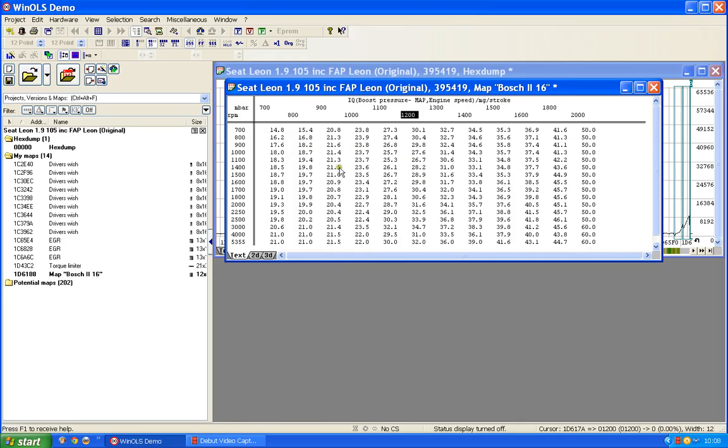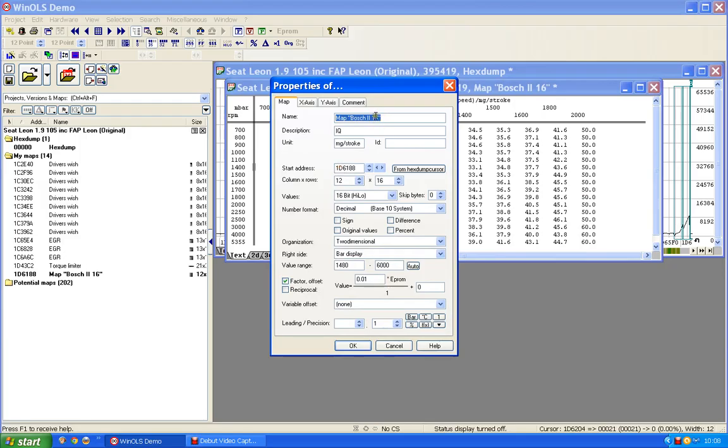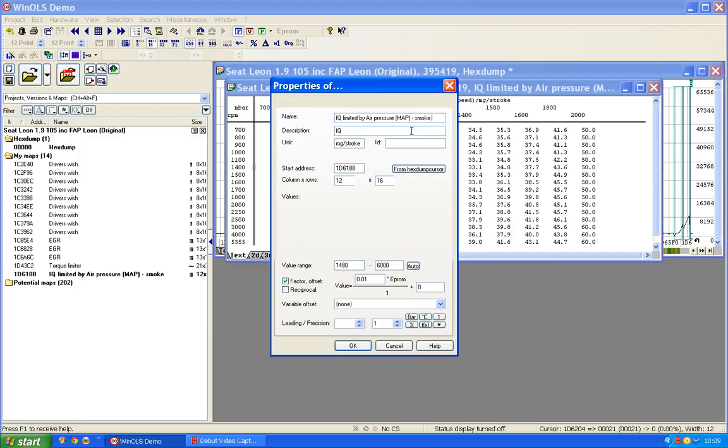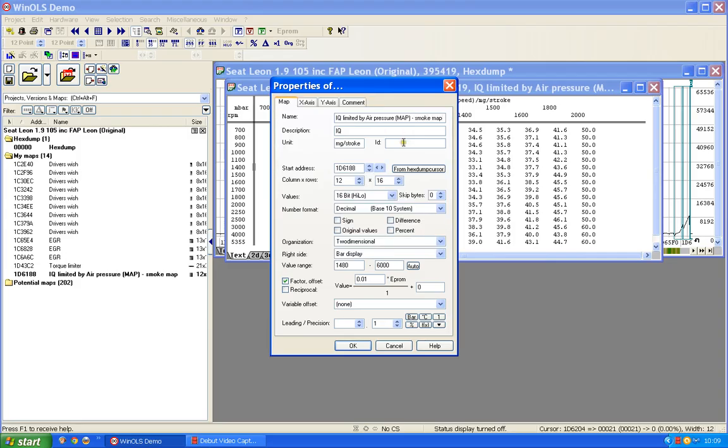So that seems reasonable. Now I didn't give this a name, so I'll give it a name. It's injection quantity limited by air pressure, which is often described as MAP. It can be a bit confusing, obviously, because of manifold absolute pressure, and if you were to say this is the map, it sounds a bit daft, but there you go. And of course for most of us that's just a smoke map. So what we've got is a smoke map.